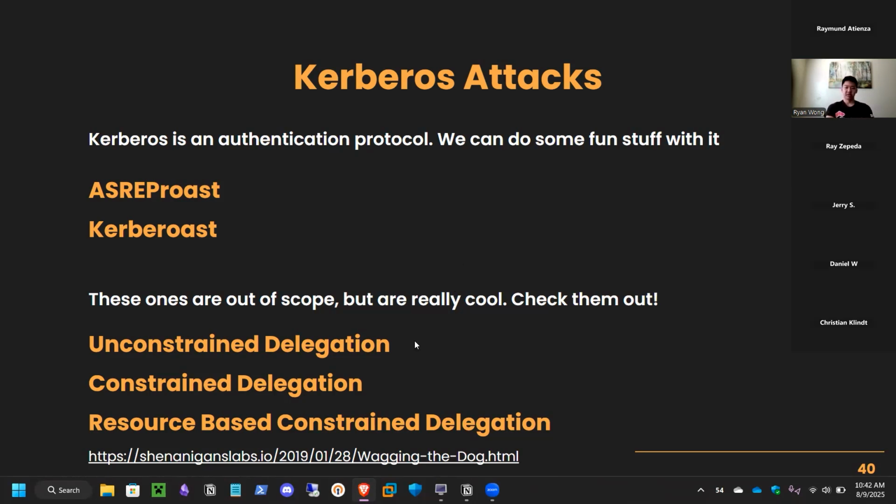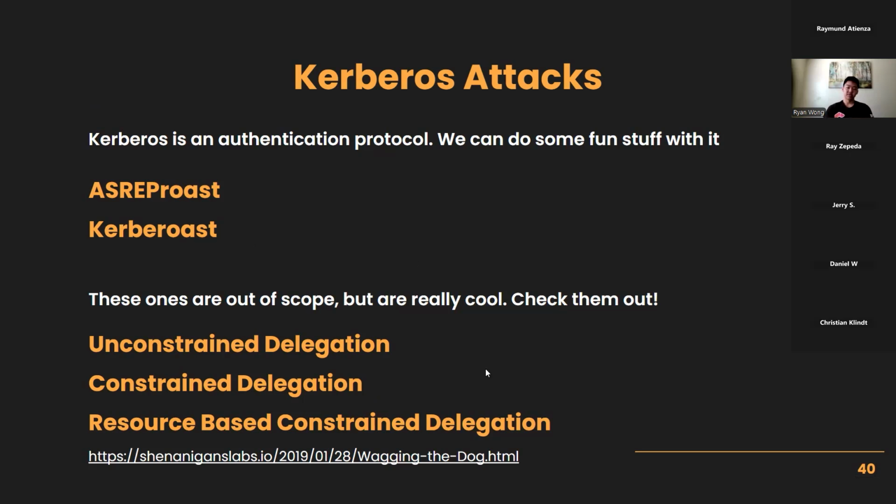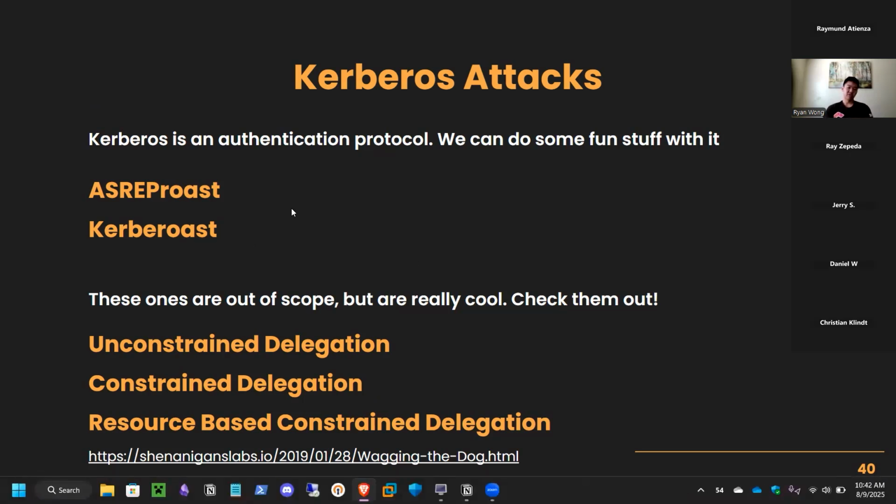Going back to the Kerberos attacks, you're going to have two things, AS-REP roasting and Kerberoasting. Additionally, you're going to have things like delegations: unconstrained delegation, constrained delegation, RBCD, etc. A good resource for these delegation attacks would be the Wagging the Dog blog. It's a very good overview of how Kerberos works and all these different delegation attacks.